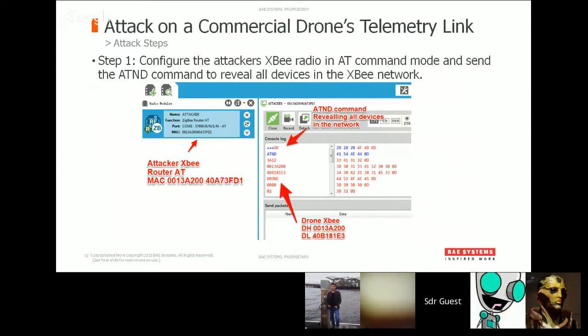We have an assumption here that we know the personal area network ID. All the devices in the network have the same PAN ID, and we assume that the default value is used. So we know this parameter, and once we send this ATND command, we'll detect the drone's XBee radio's address. Here are the drone's XBee radio's DH and DL addresses.